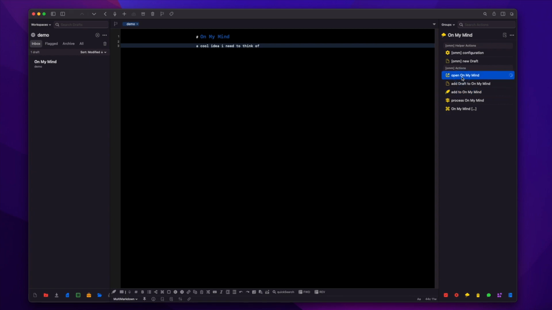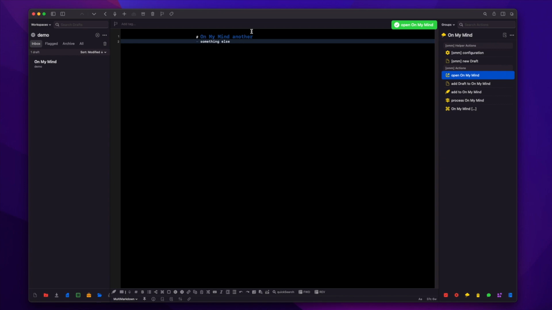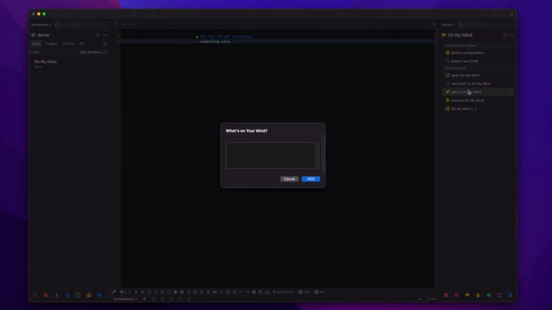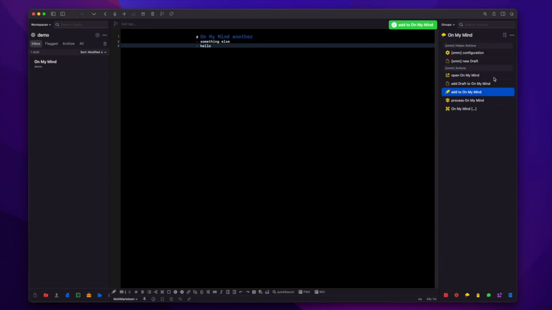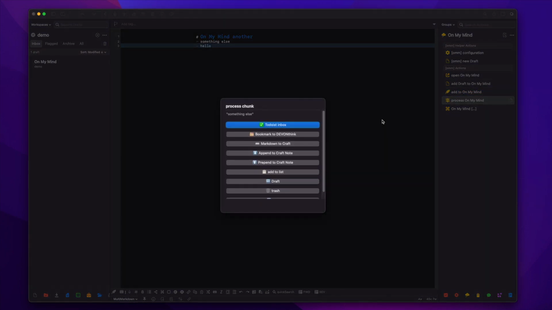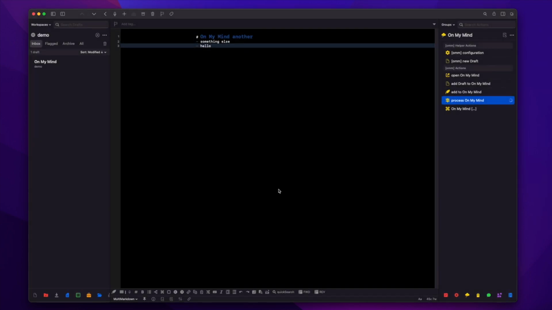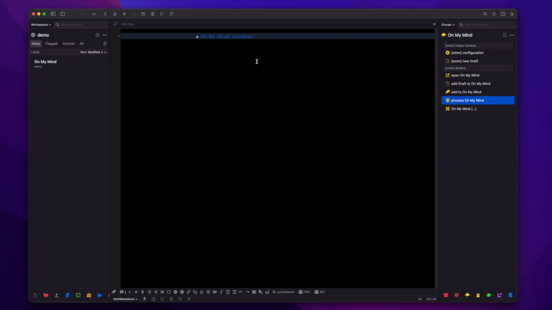So let's open the On My Mind draft, and you can see it has created another open On My Mind draft, and it also used the dashes which divide the content. So when I add something else to it, it will just use another dash for it. It's added like this, and the processing action will use this divider too. So we can just say, I want to trash this, and we want to trash this, so the draft is empty at the end.